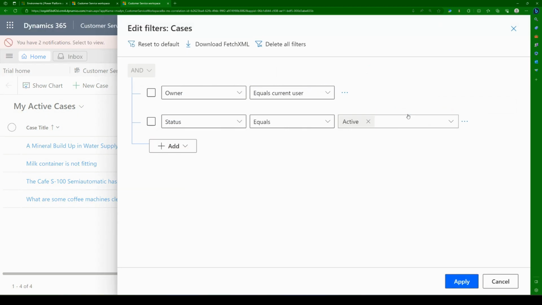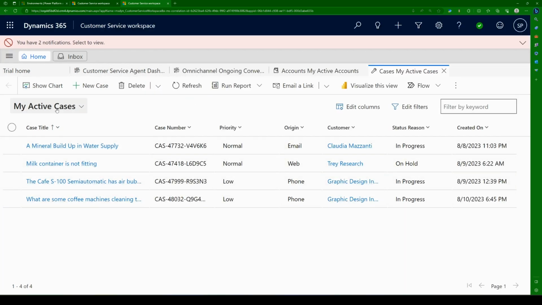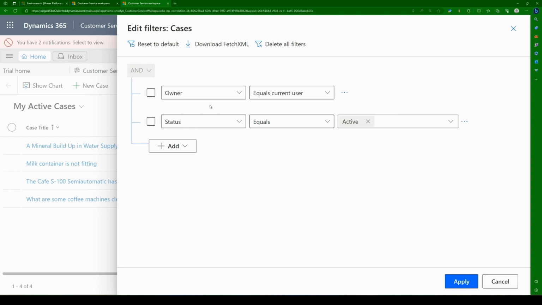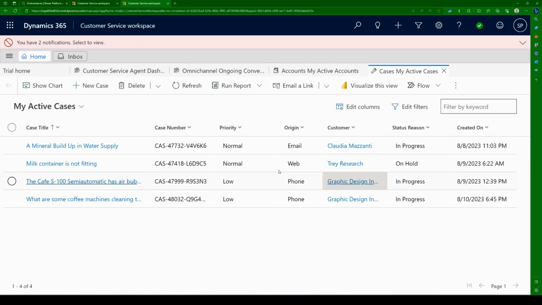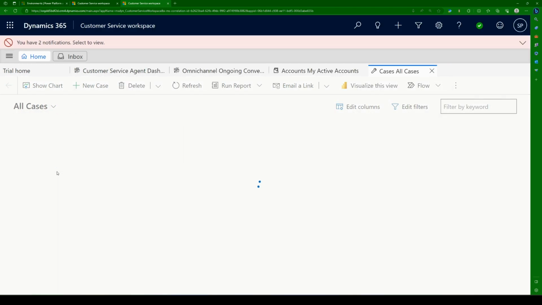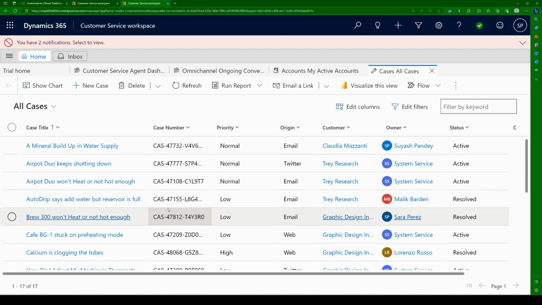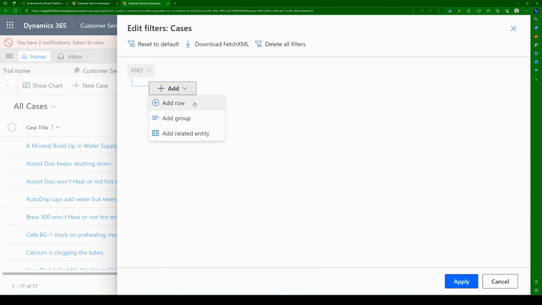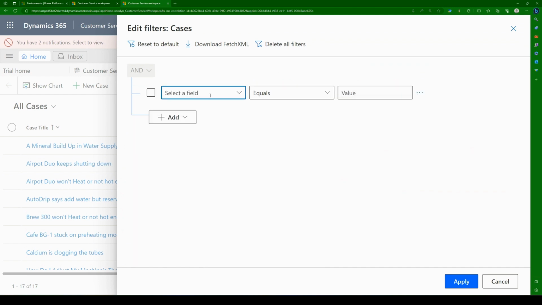I can click again on filters and it shows me what is the current filter that's applied to the screen that I'm currently working on. So you see that when I click on edit filters, it says my active cases basically is where owner equals current user and status equals active. But if I go back and I say, give me all the cases, then it says 17 records, right? So now I can say edit filter, nothing. And if you want to recreate a view like that, you can say add a row, owner equals current user. You have more options as well, but I'm just going to quickly make it simple for now. And then we deep dive later on.